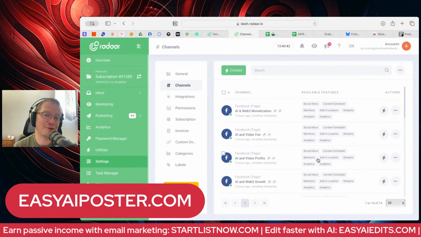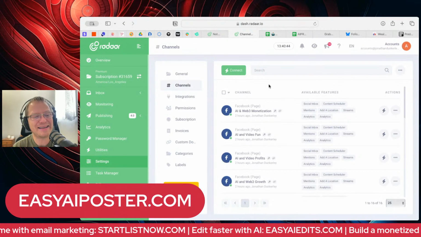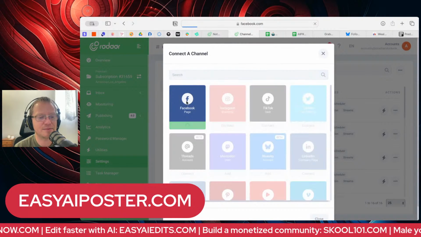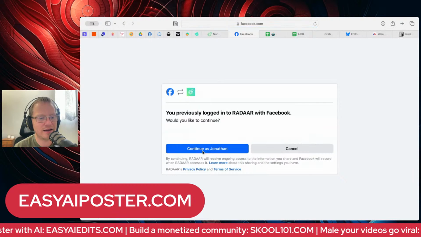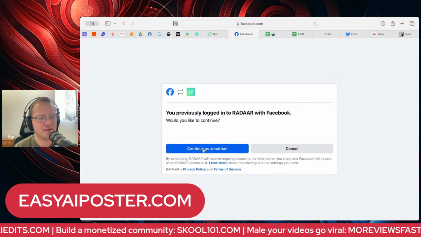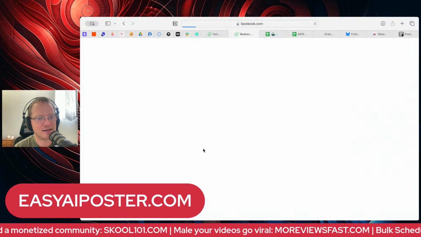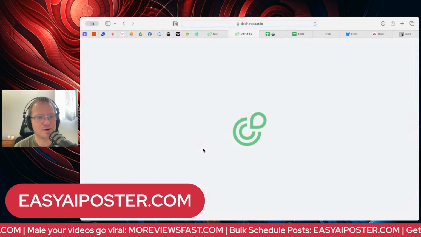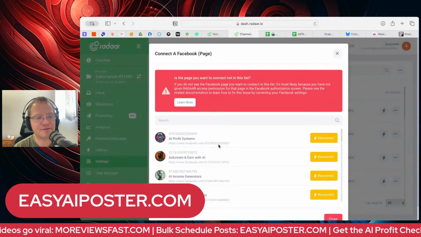So if I click here, just to show you Facebook, I'm able to click here and see that's my Facebook profile. It's connecting. And then it brings up this dashboard where you could link your different accounts.